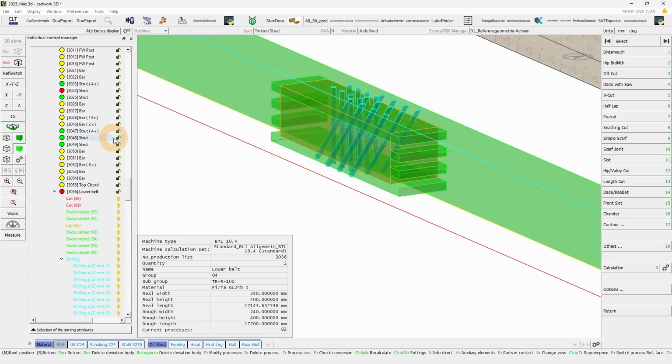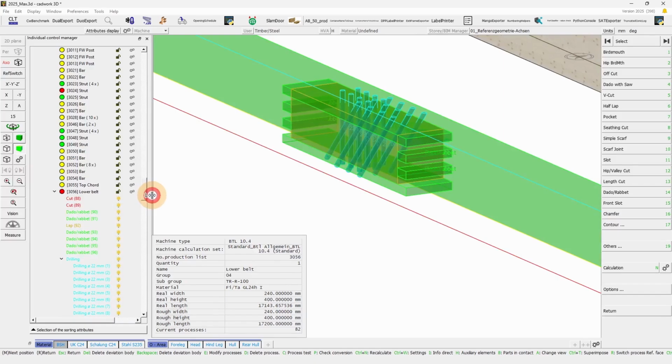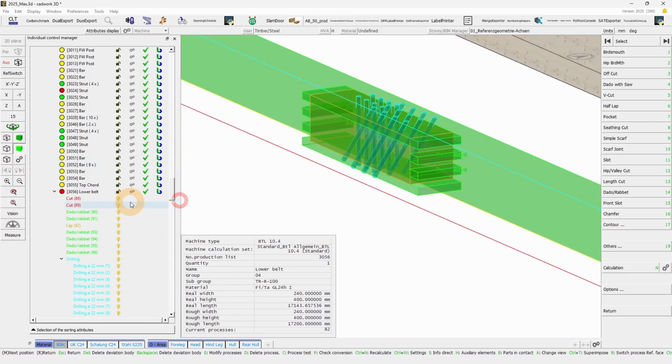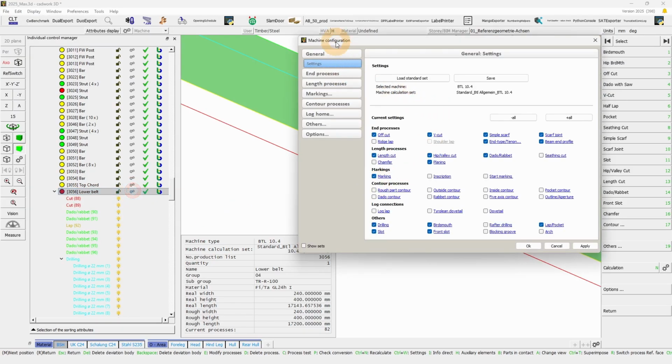In the individual control manager, if I extend here, we have some new information available. We have one here that is these gears. This allows you to run a new calculation or assign a new calculation setting on a specific item. To access it, simply click it and it will open the machine configuration.